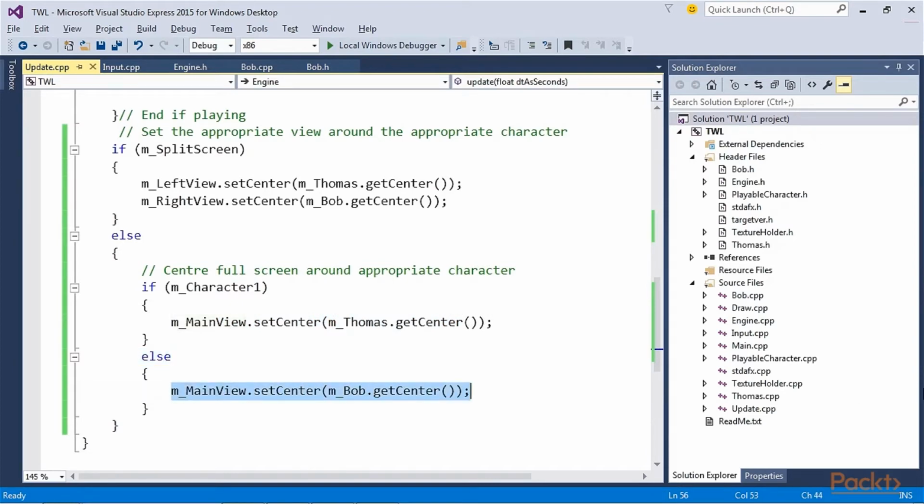You probably remember that the player can use the E key to toggle split screen mode and the Q key to toggle between Bob and Thomas in full screen mode. We coded this in the input function of the Engine class back in the previous section, Abstraction and Code Management, making better use of OOP.